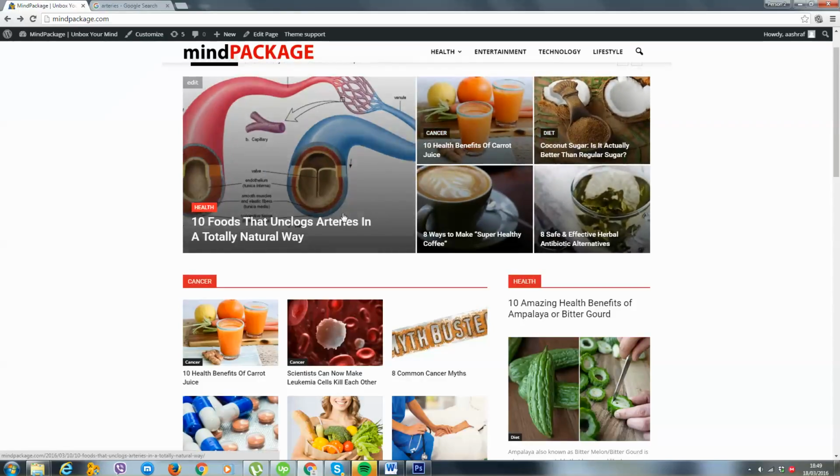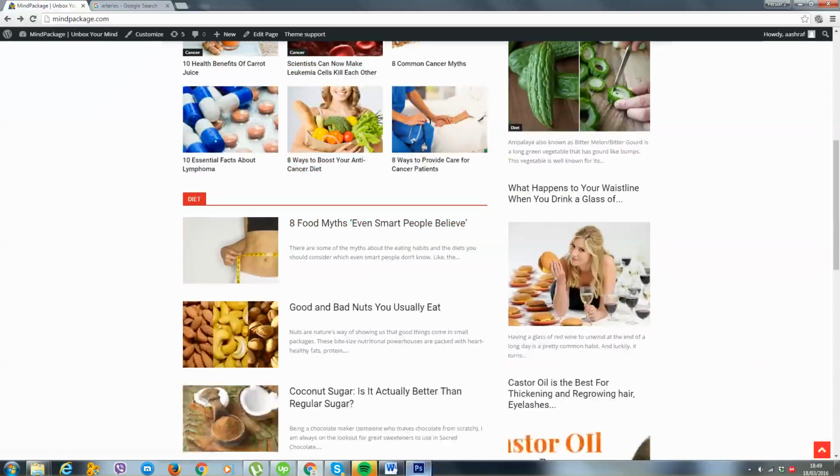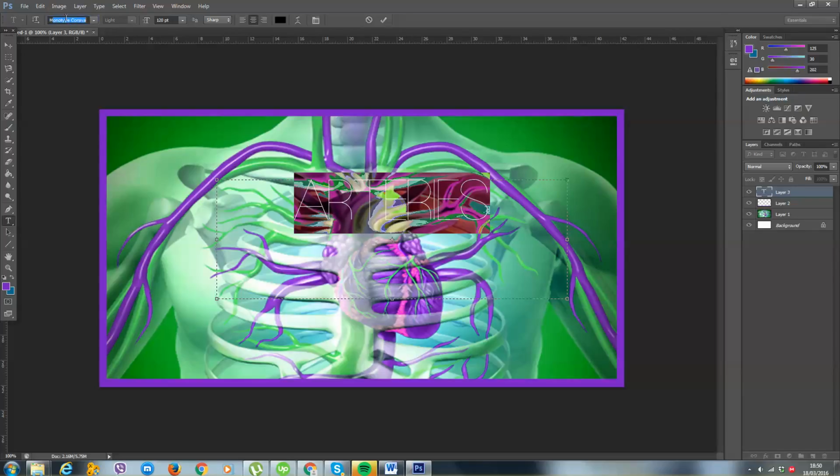If it's an Artrees article, I'd write Artrees. For a common cancer myth article, I just write cancer myths. For "Scientists can now make leukemia cells kill each other," I would just type in leukemia. You just get the keywords and throw them in. So let's get the word Artrees, and my favorite font is Myriad Pro, because it is quite bold and it stands out.